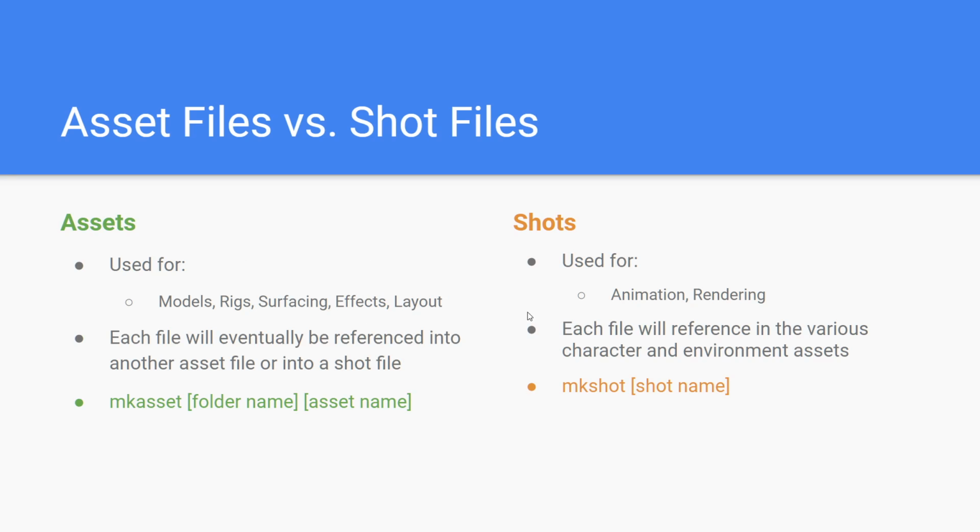Shot files are for when you're bringing together everything into a single location. So usually you do this with animation and rendering and sometimes lighting. In an asset file, each file is essentially made to be referenced or imported into a later file, right? So the model files go into the rigs and surfacing. The layout and the rigs go into the animation and set dressing files.